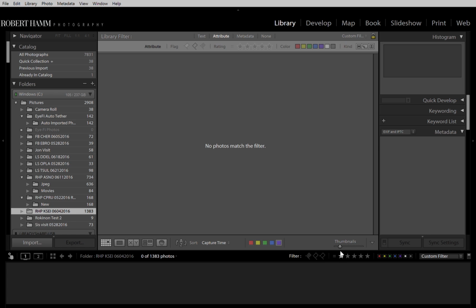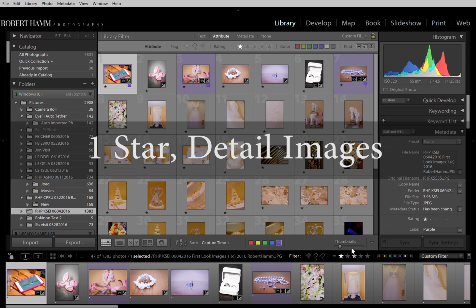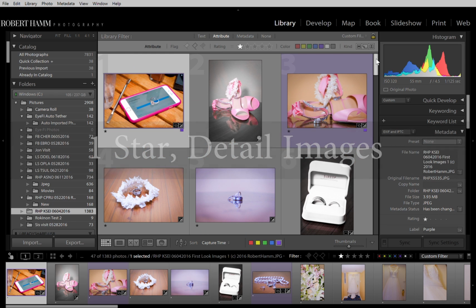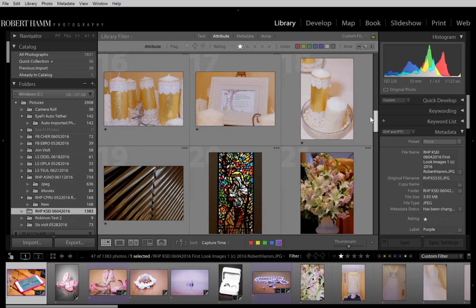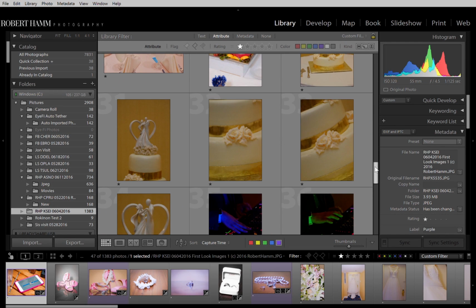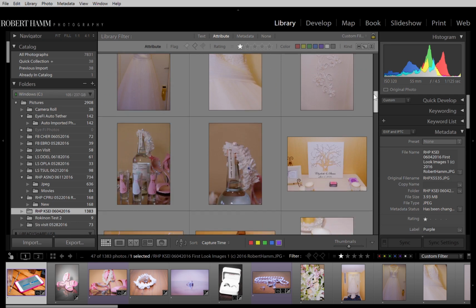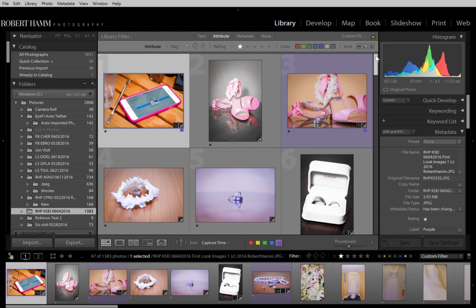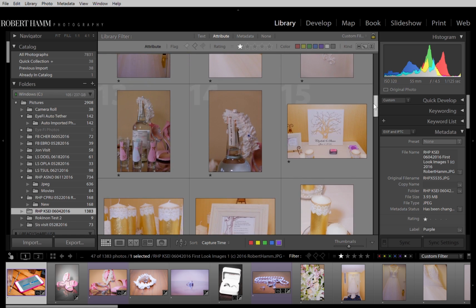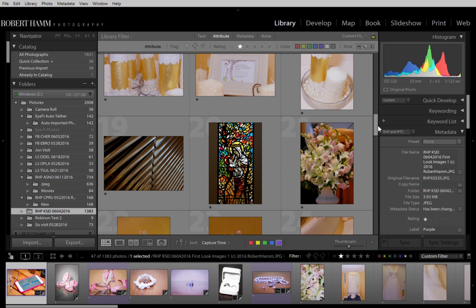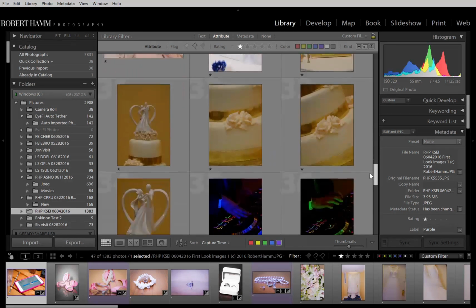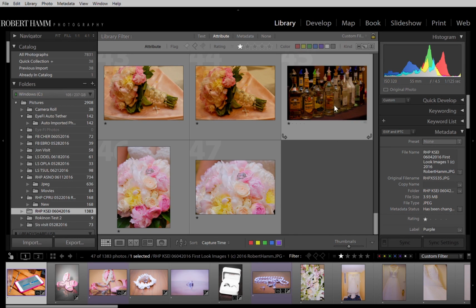Let's go just equal to 1 star. If I enlarge these thumbnails just a little bit, you'll notice that other than some items being flagged, because I have been working through this gallery of images already, all of my 1-star items are detail images. So 1 star equals detail. Detail of the shoes, detail of the ring, detail of the garter, detail of the wedding dress. Some of these images haven't been worked with at all, and they're just in their out-of-camera format. So there you can see images of just detail shots.